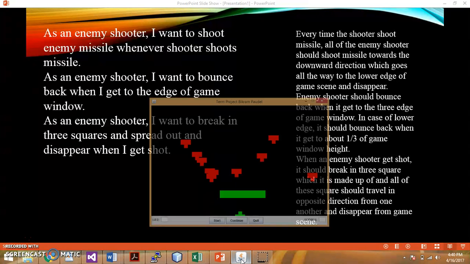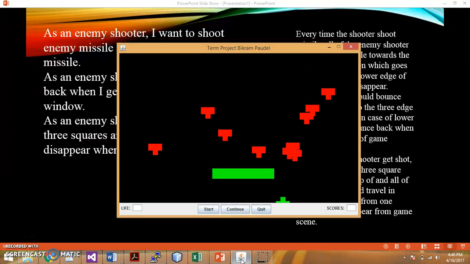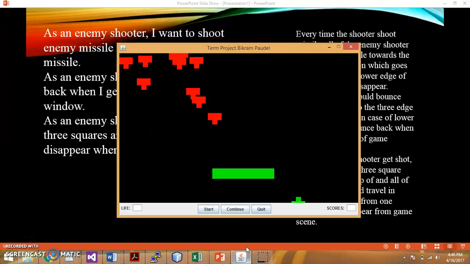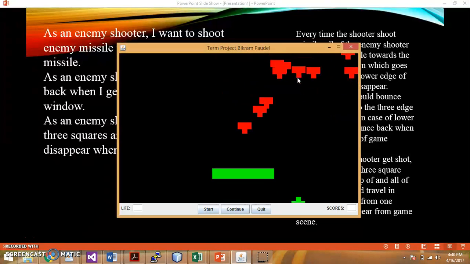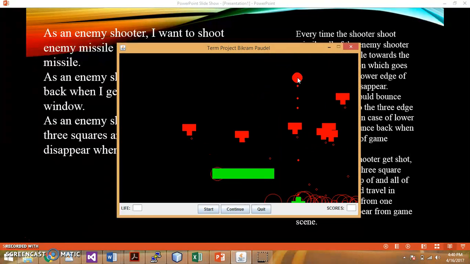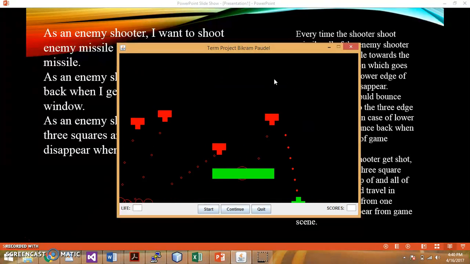This is the destroying effect of the enemy shooter. As they get shot, they will break into 3 squares and disappear. As you see here, they are breaking into 3 squares and disappear. Okay.